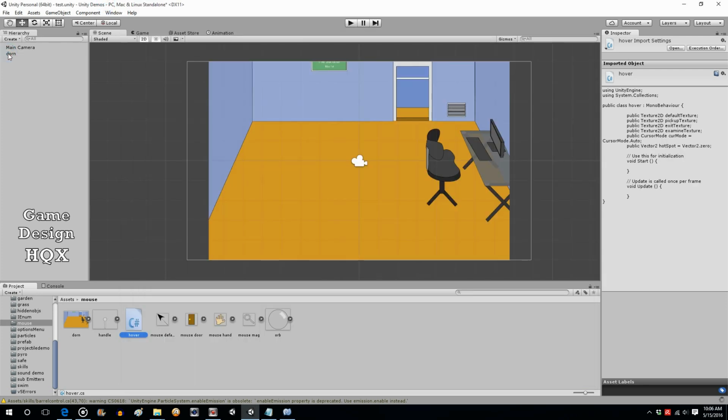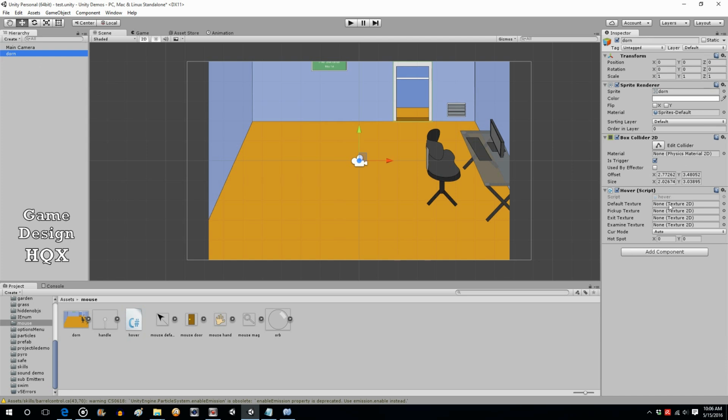We click our DOM object. And now, there they are. So, default texture, pickup texture. I'm just dragging and dropping the images. Exit texture and examine texture.